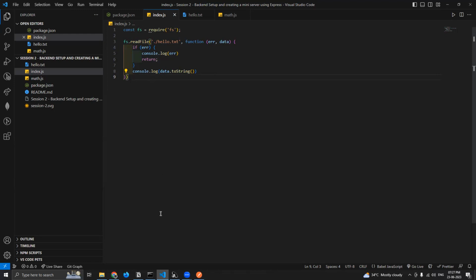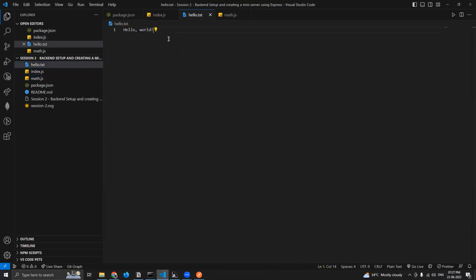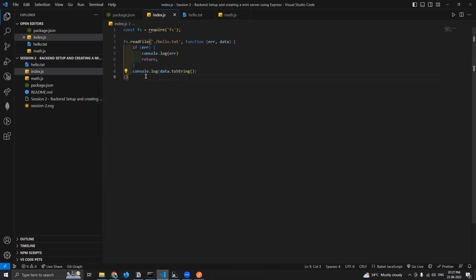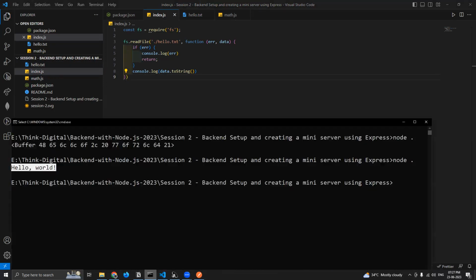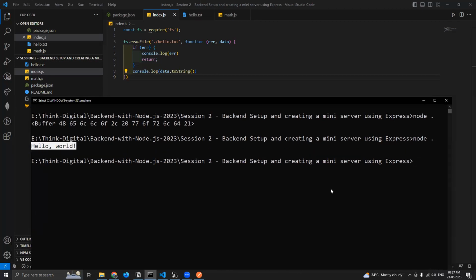Should we try appending something? Hello world. Maybe we'll try appending something in there. Okay. So before that, you see how I have to keep putting node dot for every change that we make. This gets kind of irritating, right? What if there was a way to restart the node server without you having to do this over and over again, just by saving the file?